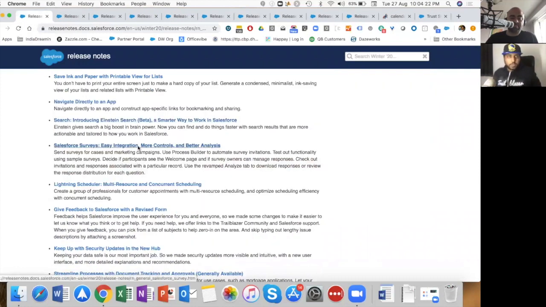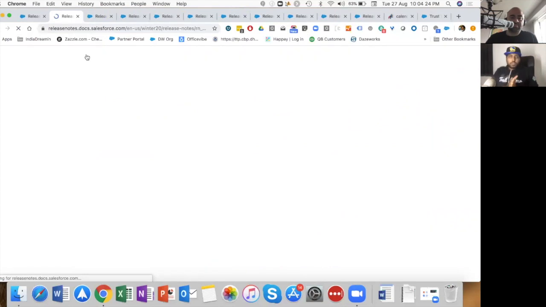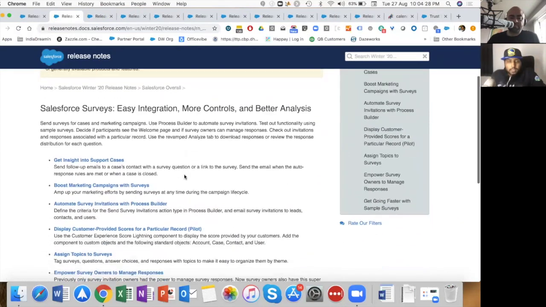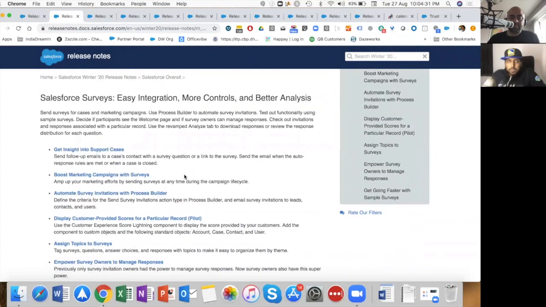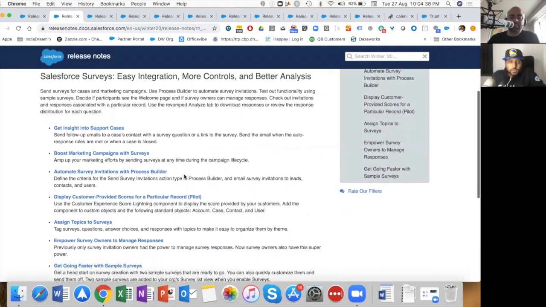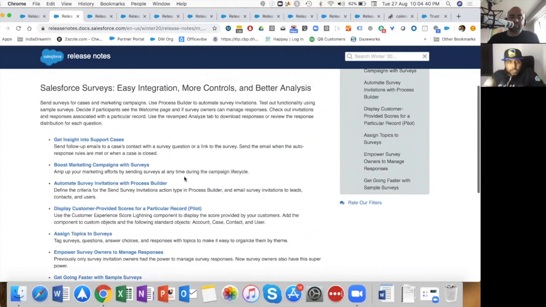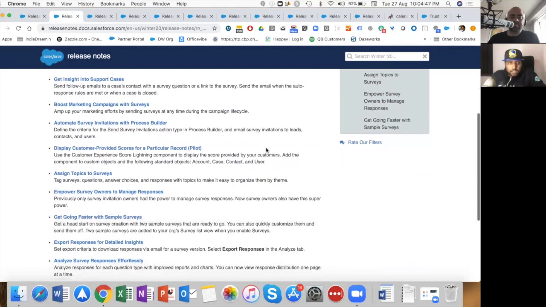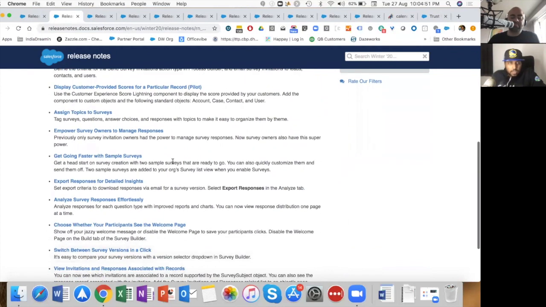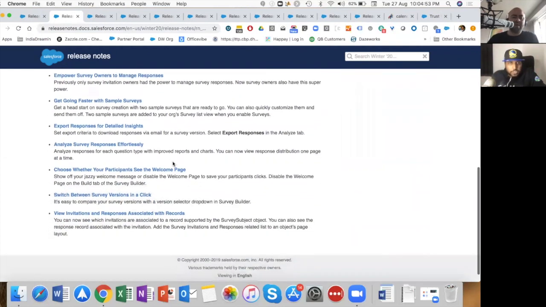So, Salesforce Surveys. Have you used Salesforce Surveys before, Sri? I haven't. Yeah, so it looks very much similar to how Get Feedback is, at least that's how I feel. And you have a tighter integration with Salesforce. I think with the new release, service is getting better. Looks like better integration, better analysis. You can also assign topics to surveys, and there's a lot more features coming in.